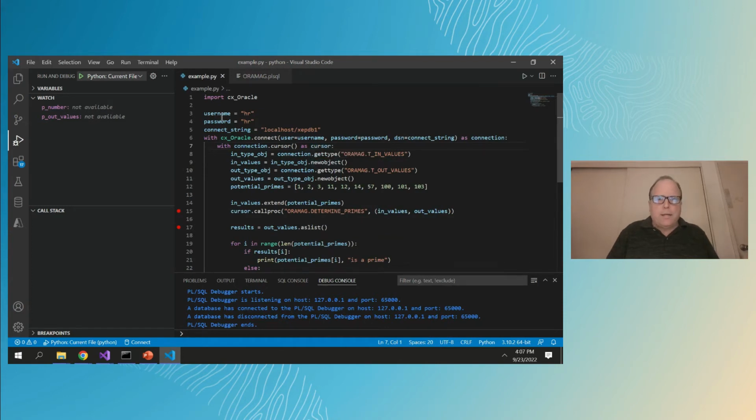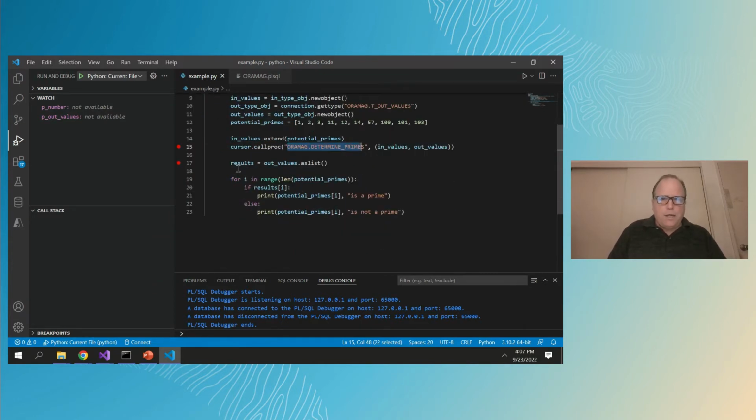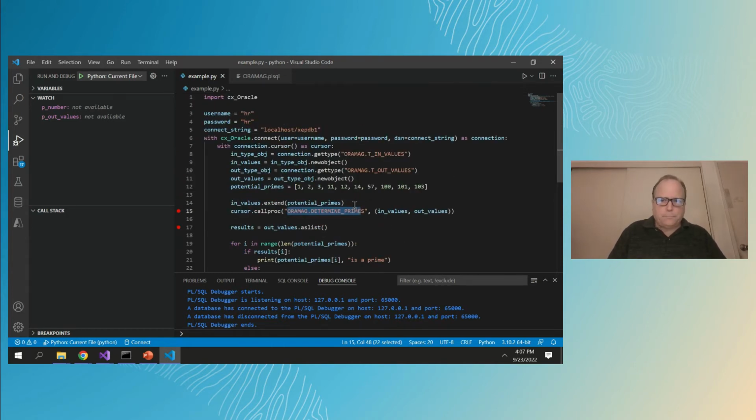So this is a Python application. You can use thick or thin Python. Everybody these days is moving to thin Python. I happen to be using thick here, but both will work. You can see that I am connecting to this database, and I am executing the determine primes routine after setting up the array of numbers that I want to pass in to find out if they're prime or not. Then when it's done, I scroll through them and I output whether or not each is a prime.